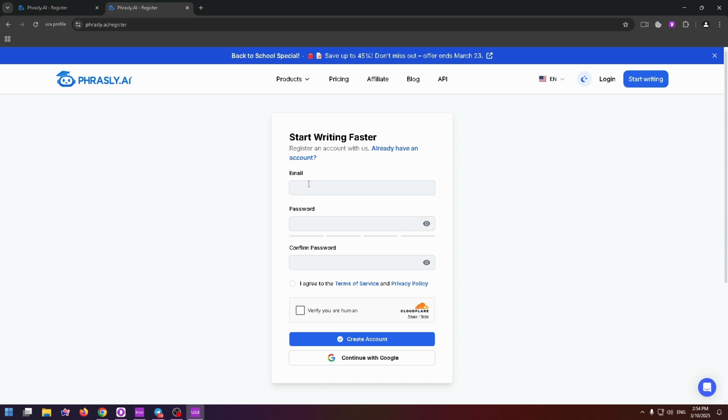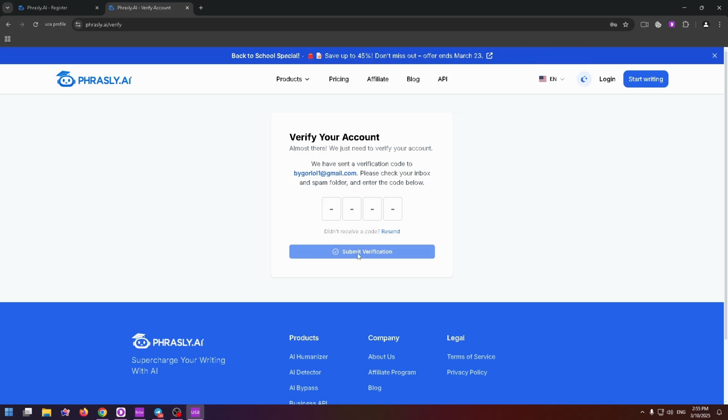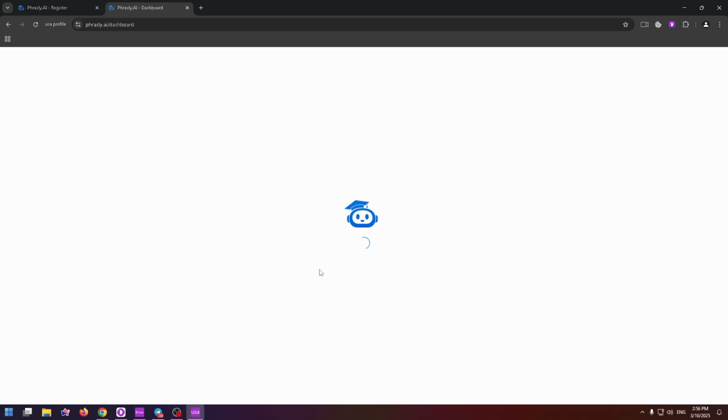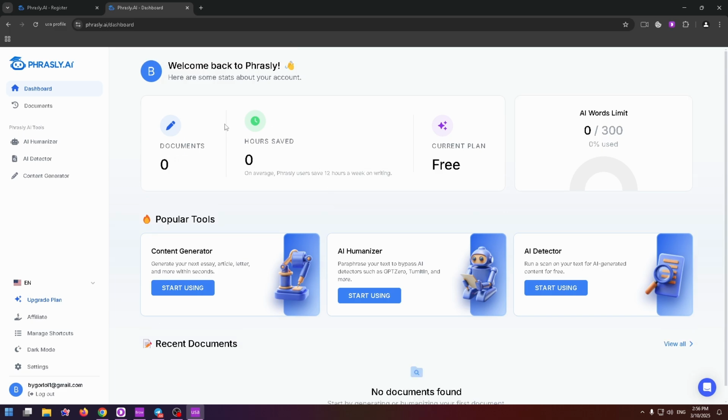To do it, enter your email, create your password, and of course confirm it. Now you need to check this checkbox and verify you're human, and then you'll be able to click on create account. Let's do it. Okay, successfully registered. Please check your email for the verification code. Now go to your email address, open the message from Phrasly, and then enter this code right here. Submit verification. You can just close this window, and this is how the dashboard looks like.